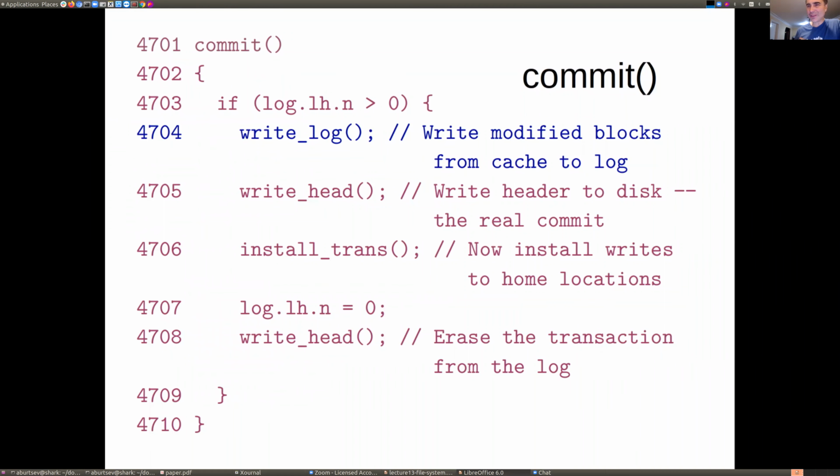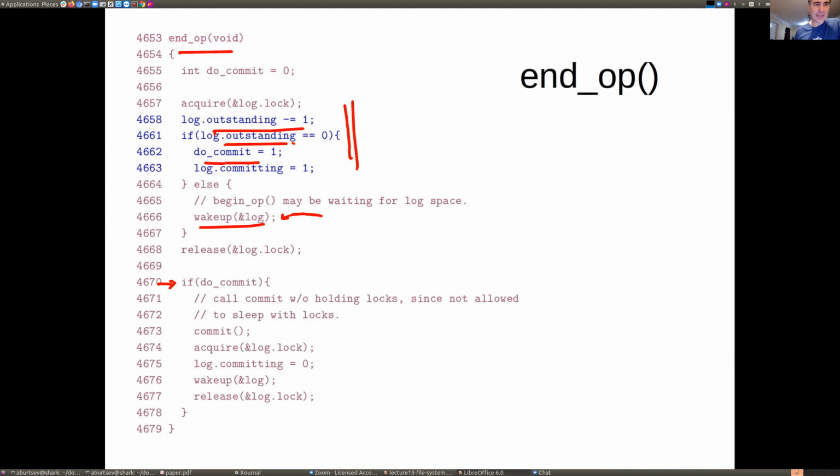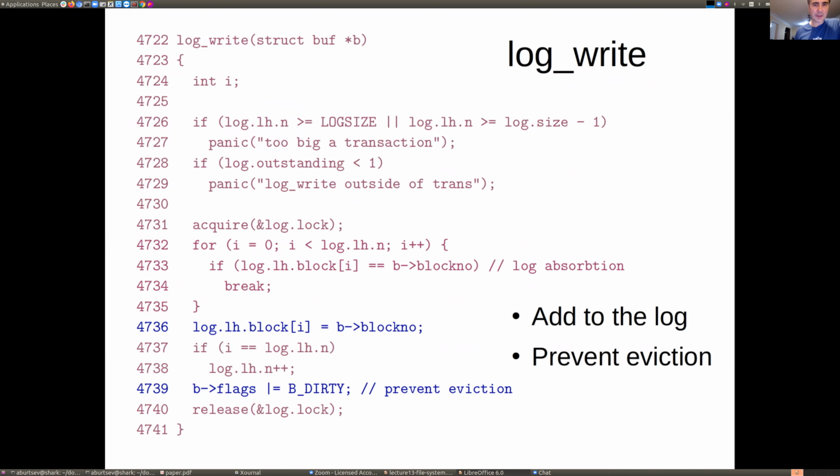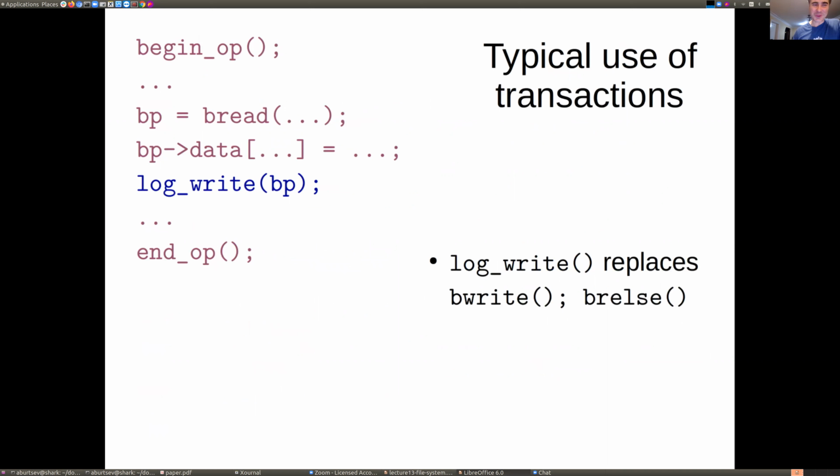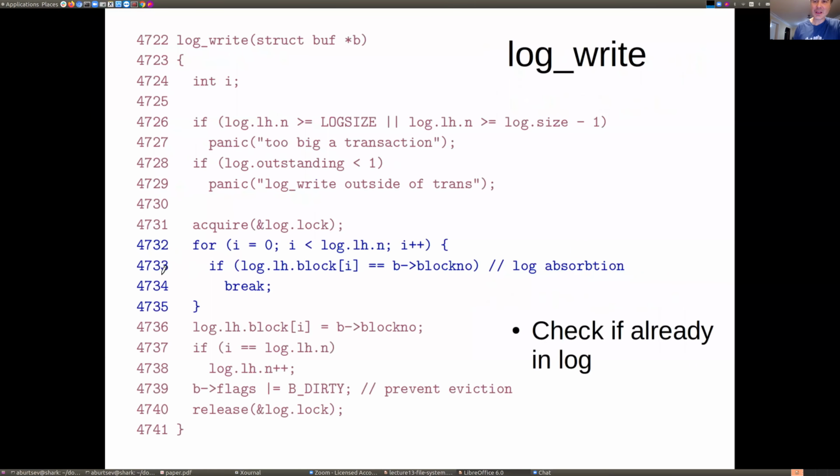I understand that you should first write the modified blocks from the cache to the log, right? The question is, what is this cache? And did I explain the caching? I didn't. This is where we stopped last time. So I skipped one important function, the internals of this log write function, because I got confused and moved to the other slide.